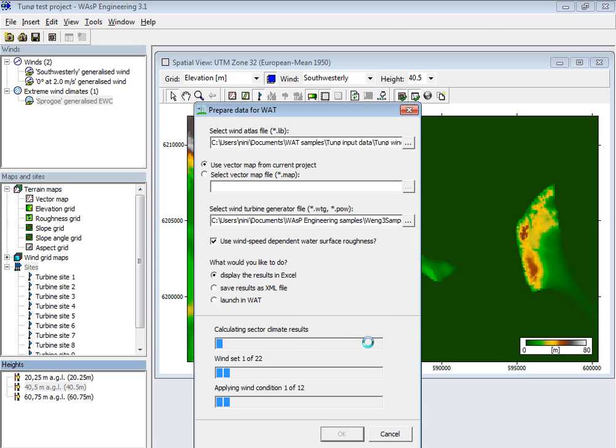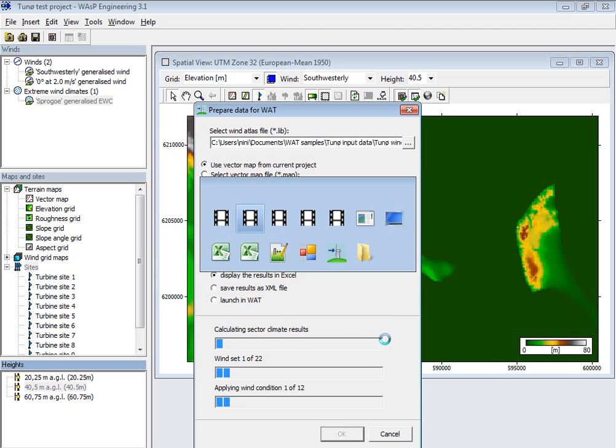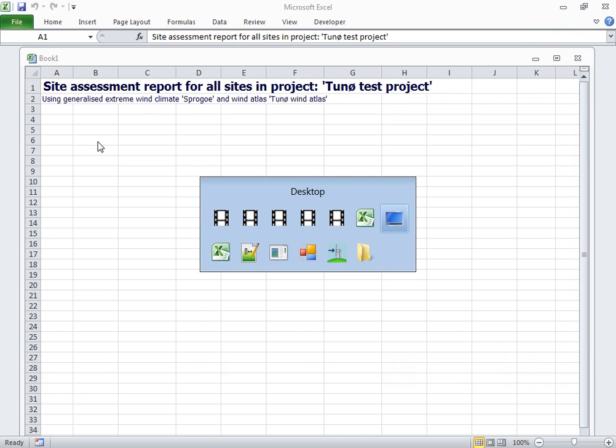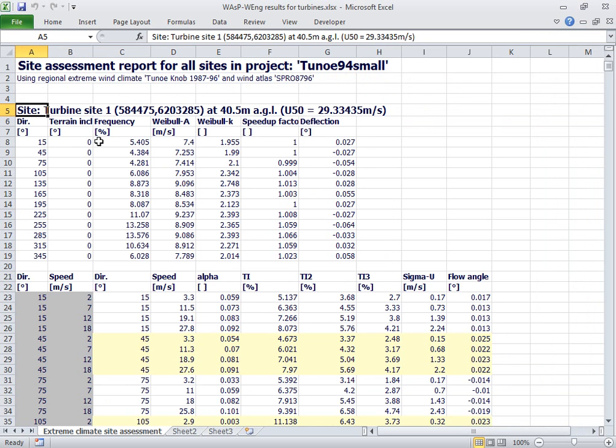And it will take a while, and then it's going to write to an Excel file. But I already have another one open. This is what it's going to look like when it's finished.